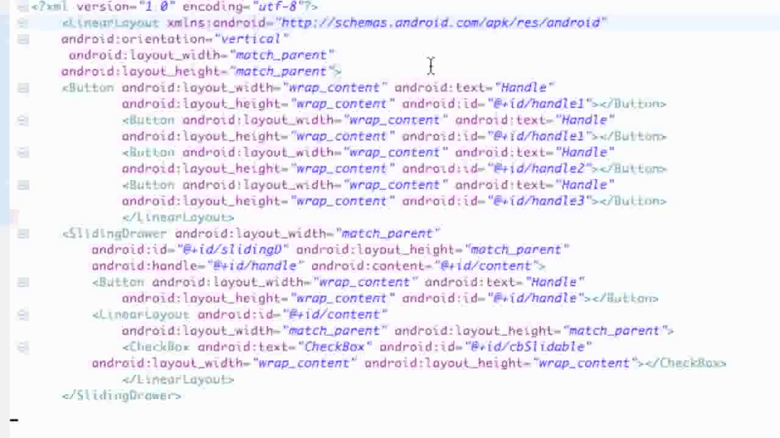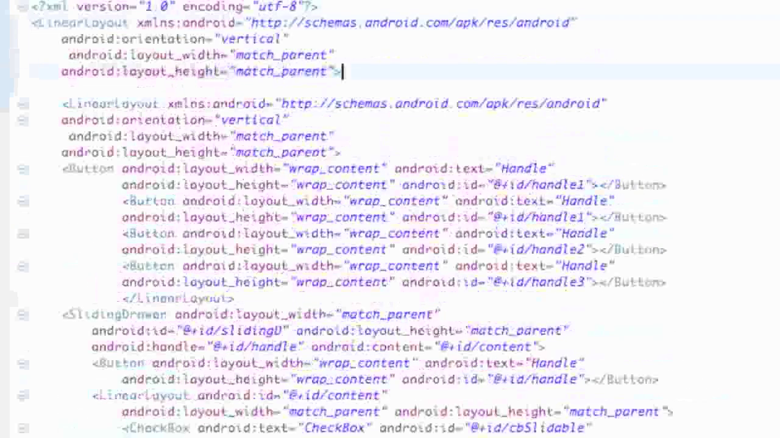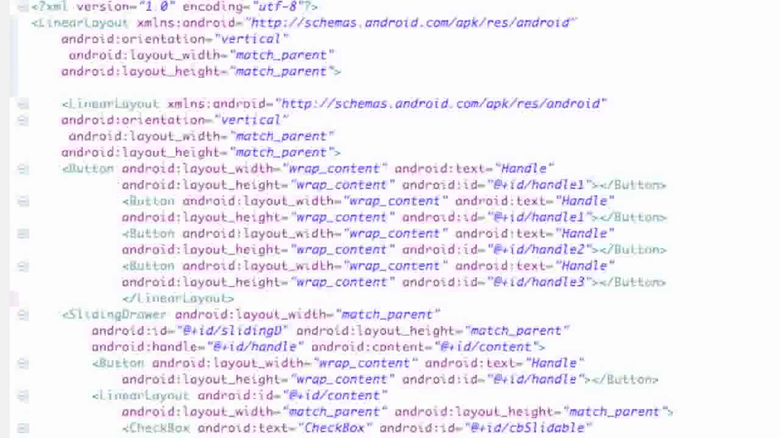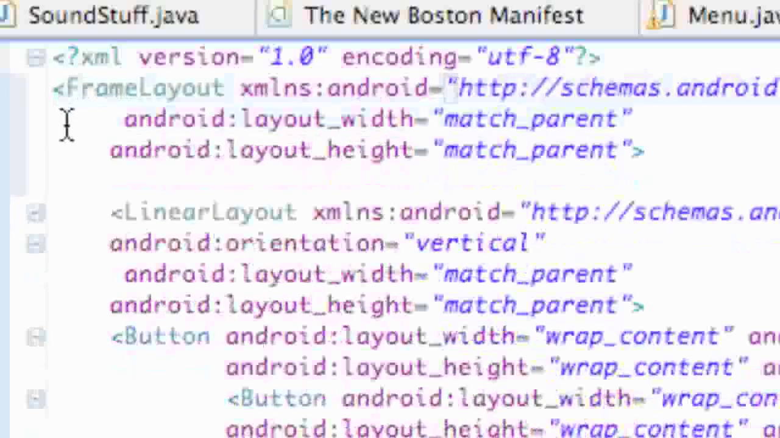But now what we're going to do, we're going to copy this beginning statement here and paste a new layout above this layout here. And what we're going to have this layout be is something called a frame layout, like that. And the frame layout, there's no orientation. And basically, the frame layout is going to allow us to draw on top of each other.